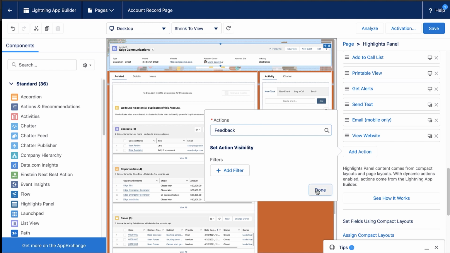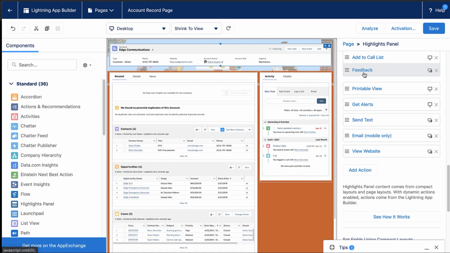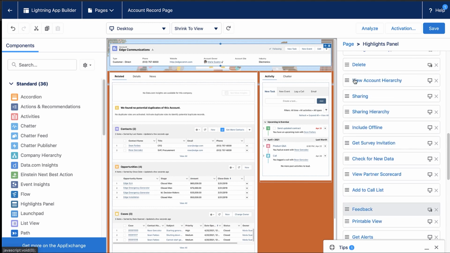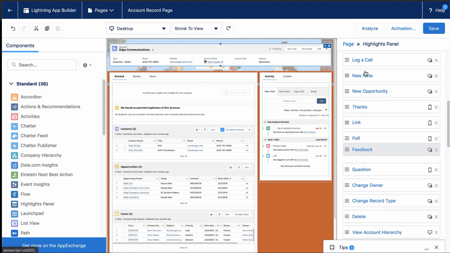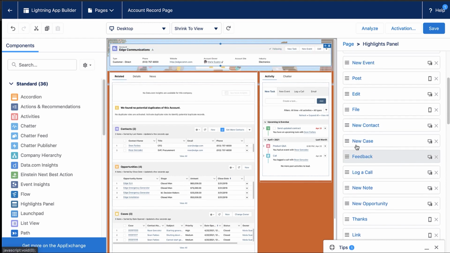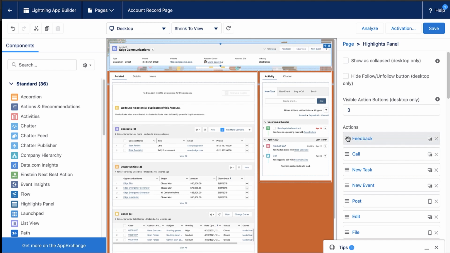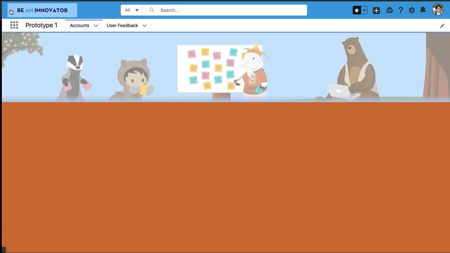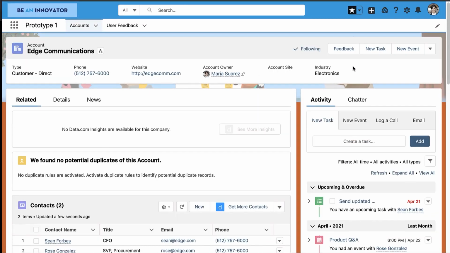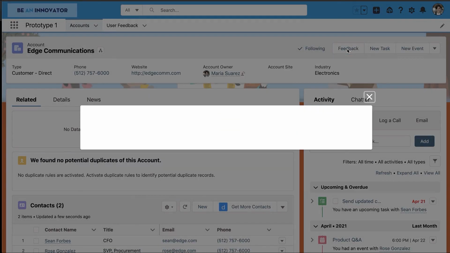And now right in this panel here on the side of Lightning App Builder, I'm going to go ahead and drag this up so it's the first action that my users see, just so they're more encouraged to fill it out and to participate in this feedback process. So we're going to bring it all the way up to the top. I can see on my canvas here in the middle that the actions on the top right of the screen have changed. And when I save my page and go back, I can see that new feedback action is the first thing that my users see.